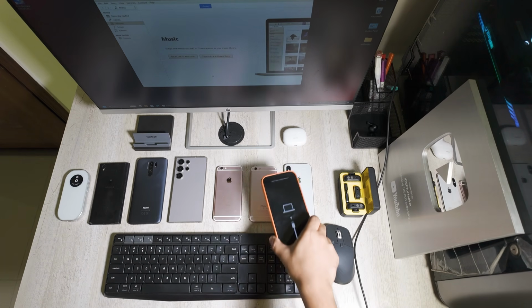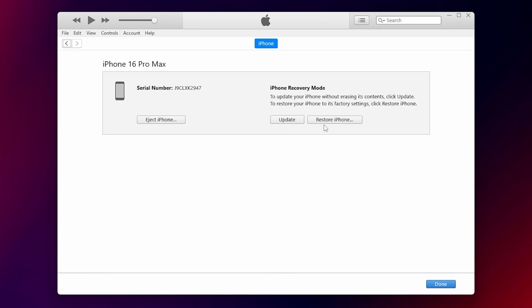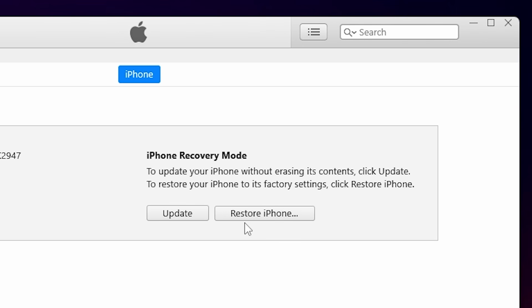Once your iPhone is in recovery mode, open iTunes, Apple Devices, or Finder on your computer. You should now see a message saying there is a problem with the iPhone and it needs to be updated or restored. Here, you will see two options, update and restore. Do not click update. For unlocking the passcode or fixing the iPhone unavailable screen, click restore.